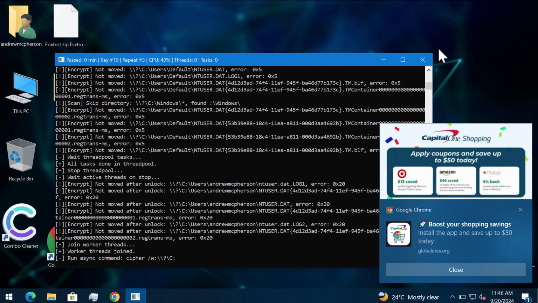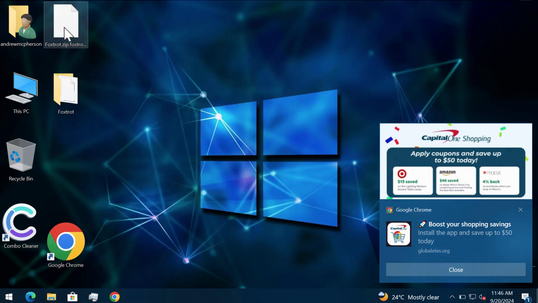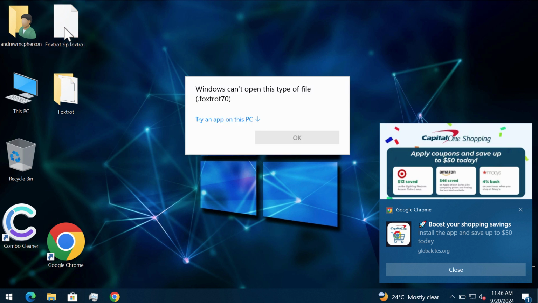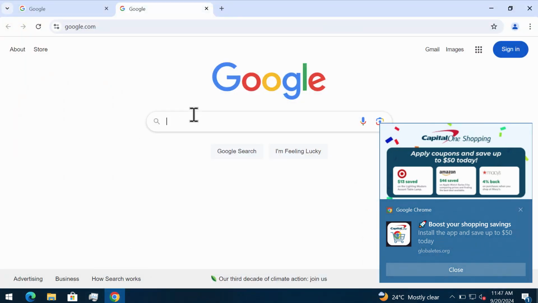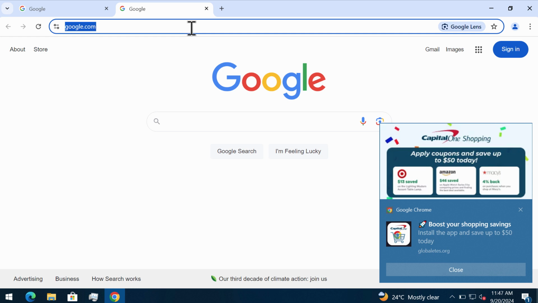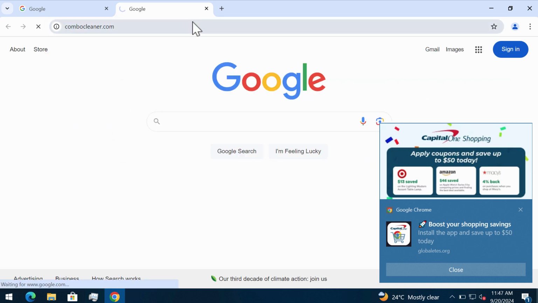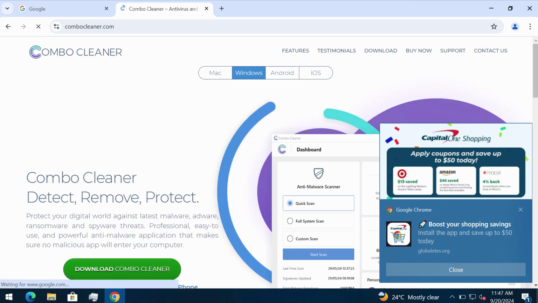Before the ransomware's attack, you're able to open the files without any troubles, but very soon after the ransomware's attack, the files get encrypted and this Foxtrot70 extension gets appended to the file names, and it is impossible to use the data. I recommend you to remove this ransomware with the help of reliable antivirus software such as Combo Cleaner.